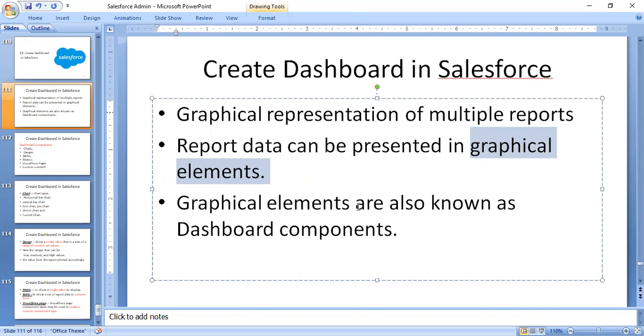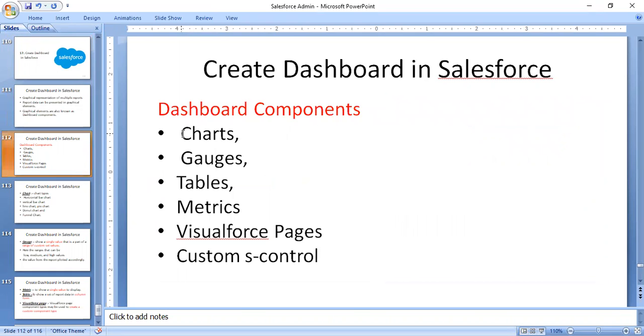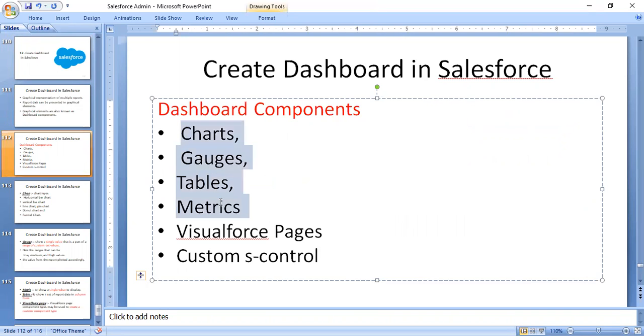The graphical elements are also called dashboard elements. That means from the graphical elements you will create the dashboard. These elements are called dashboard elements. There are different kinds of dashboard elements. One is a chart, another is a gauge, then tables, metrics, visual force page, and the custom S-control.